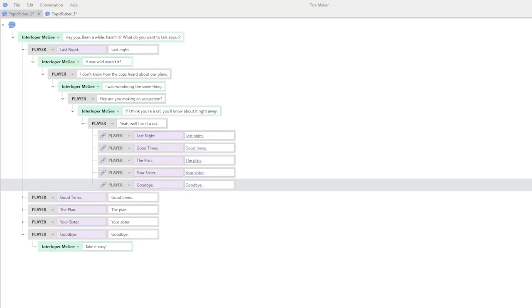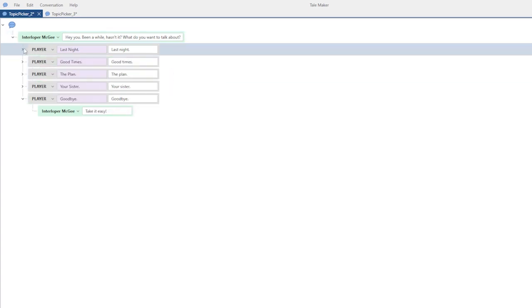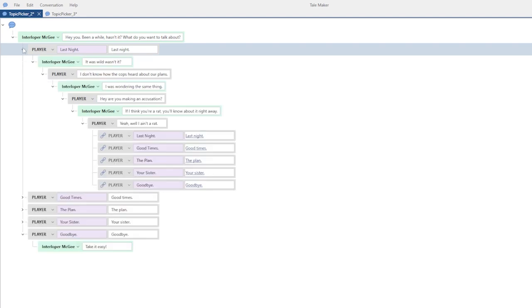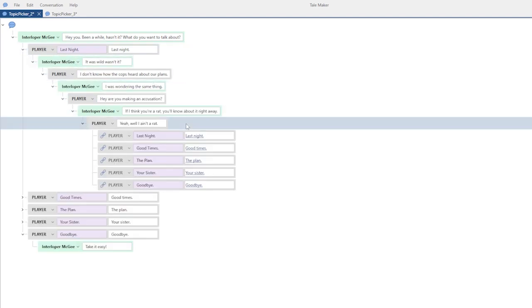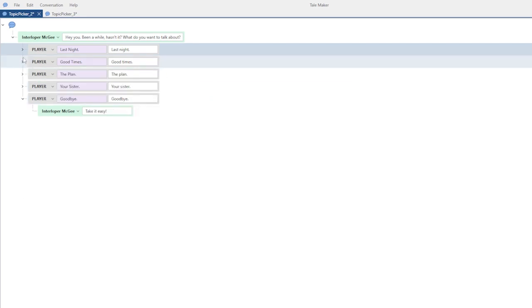Here's another topic picker conversation, where the player chooses a topic and then the player character and NPC have a short conversation about it before returning the player to the menus at the top again. In this example, the player and the NPC have a tense exchange that ends with the player saying, "Yeah, well, I ain't a rat." And yet, players can jump right to another exchange where the two reminisce about good times they've had down at the pub. This dissonance reminds players that they're talking to a machine.